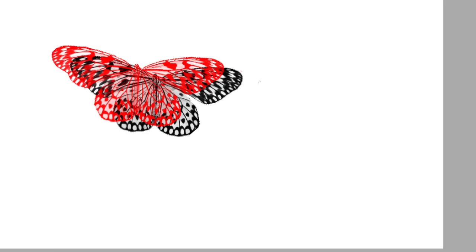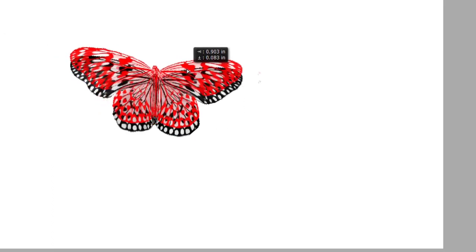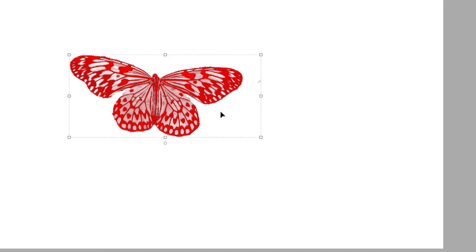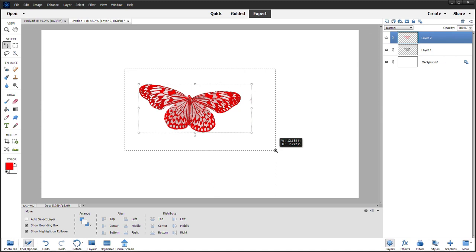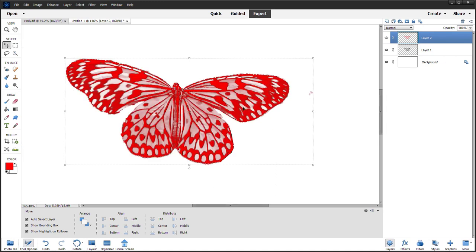Now I get my Move tool. What I'm going to do is move this file so I get a little bit of dimension. That's what I'm creating here. I just want to add a little bit of dimension. I'll zoom here, and then we can use the arrow keys to position this where we want it. You see, as I move this, I've got like a little drop shadow here, and it adds a little bit more dimension. Now I'm going to merge these 2 layers.